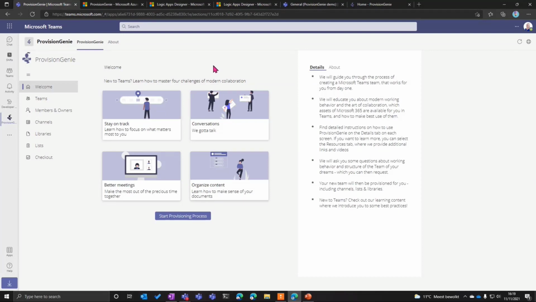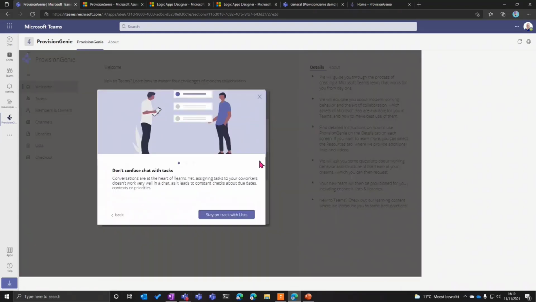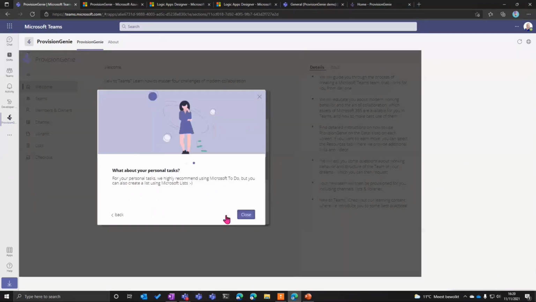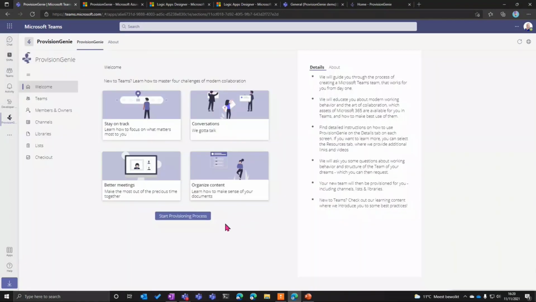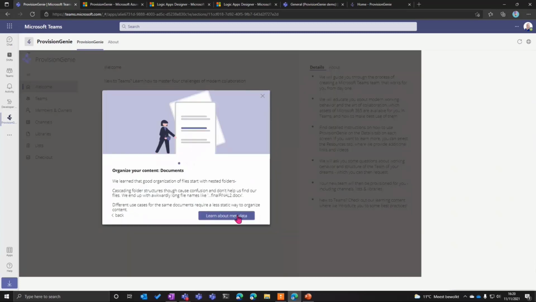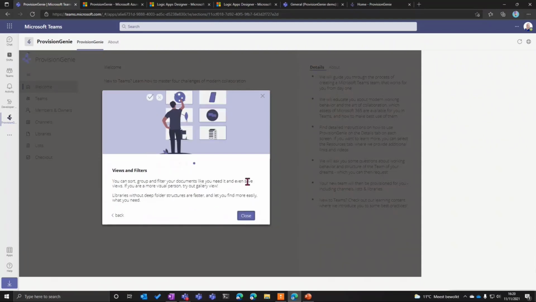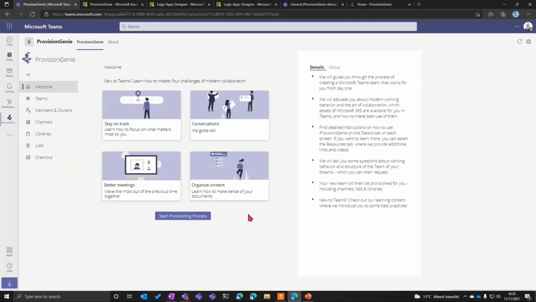What you see right now is ProvisionGenie already added as a personal app right here in Teams. As we said, we wanted to blend learning about Teams with the provisioning process. We thought we have just 4 major challenges in mastering collaboration, which would be task management and meetings and conversations and organizing all your content. So we educate users first so that they are then able to articulate their needs in our provisioning process, which will be started very soon by Carmen. Yes. Here we go. Thank you so much.